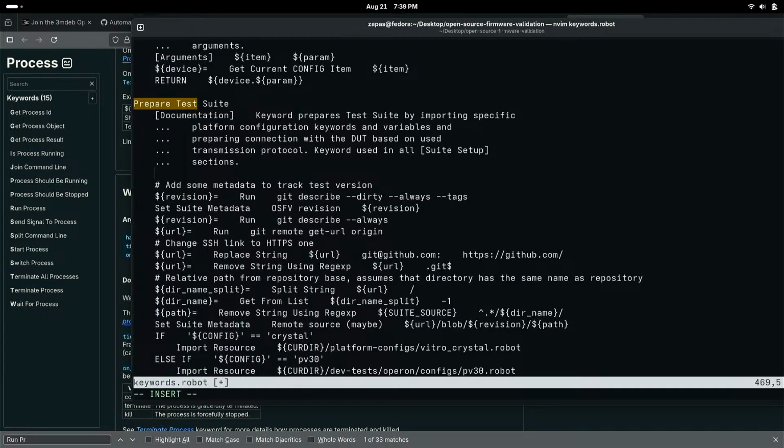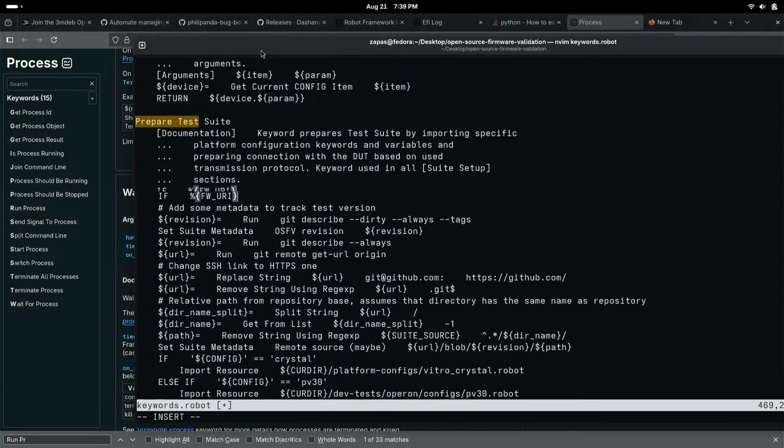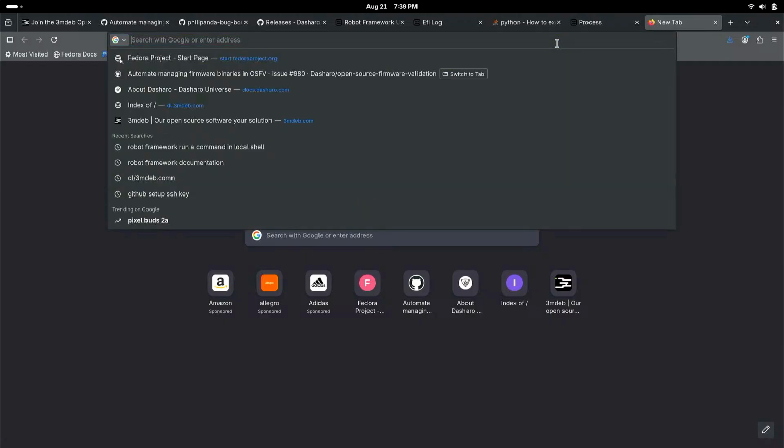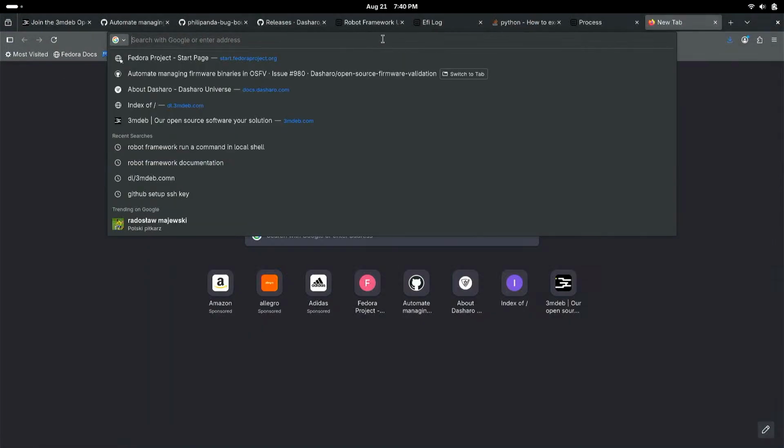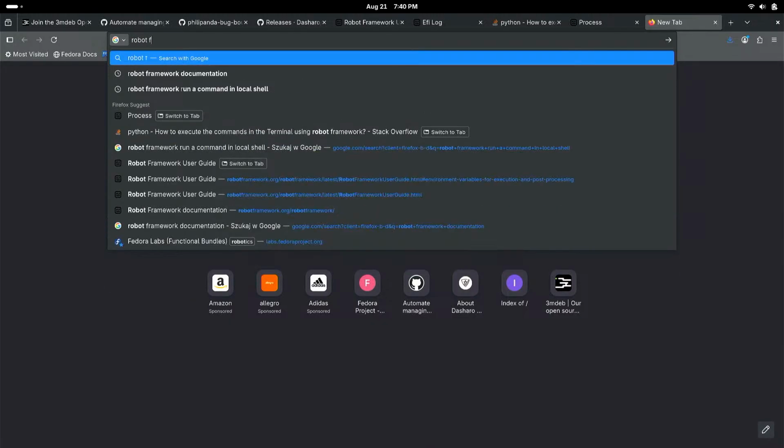So let's see if... Oh, let's not use if for now. Let's just say that... or maybe we should. If firmware URI. I wonder how can we check if a variable is defined. Because I know if it's not defined, then OSV will crash out.